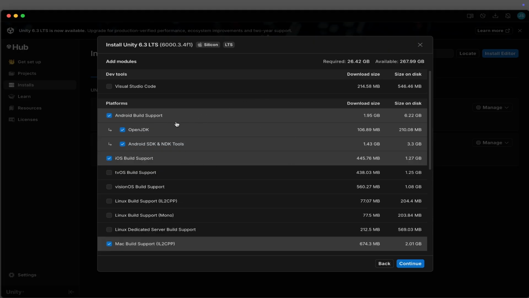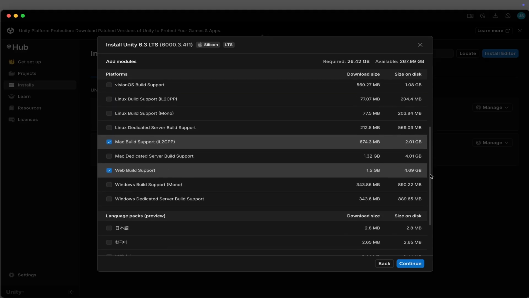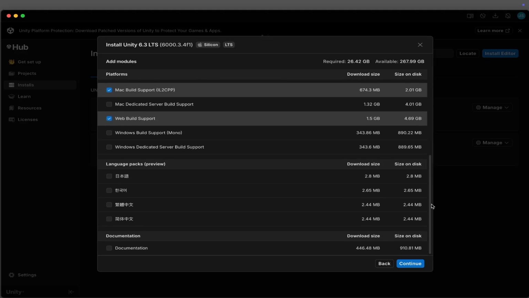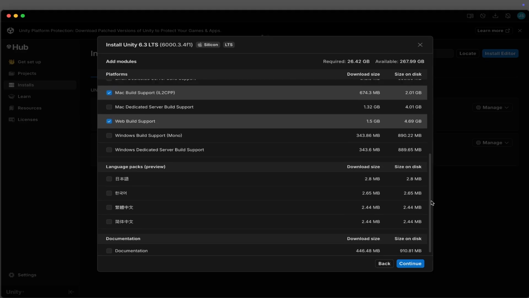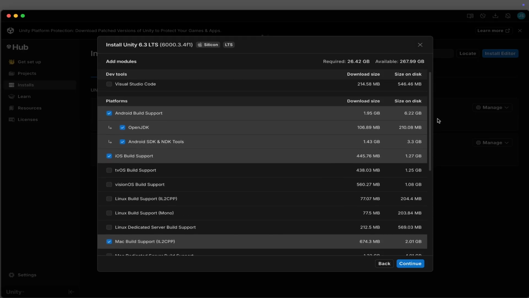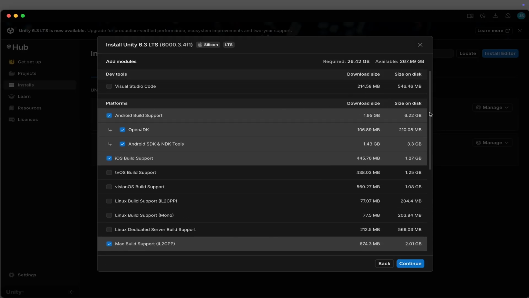So I will need certain platforms within the editor to develop for iOS. Whatever platforms here support iOS, which is the system that runs on iPhone, I will need to download it, okay? So I want to go over this a little bit.